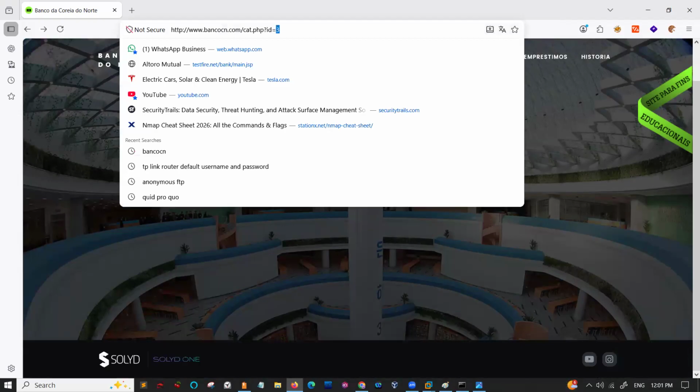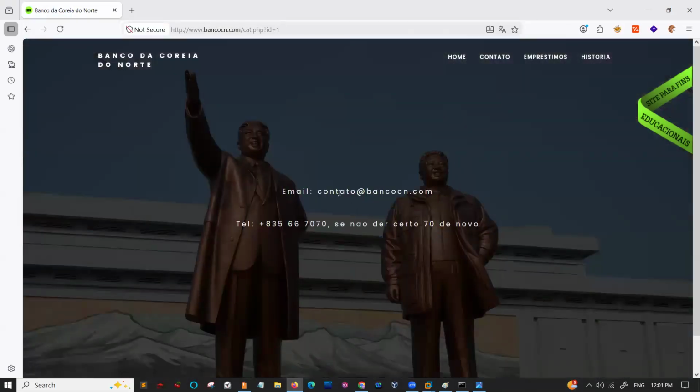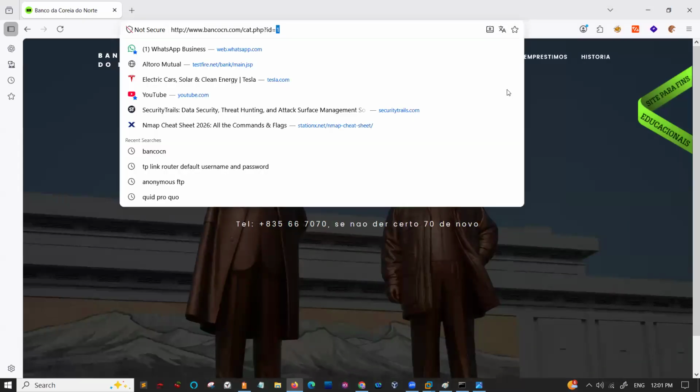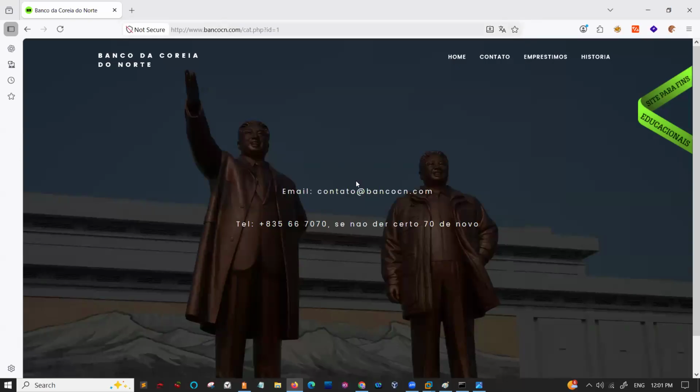For 1, this is the data. So is there any projection? Is data getting projected or not for every value? Yes, it is getting projected. So make sure when you have a projection, it means when you change the parameter value, the data is also coming from the database. It is getting projected from the database. It's changing the value here.